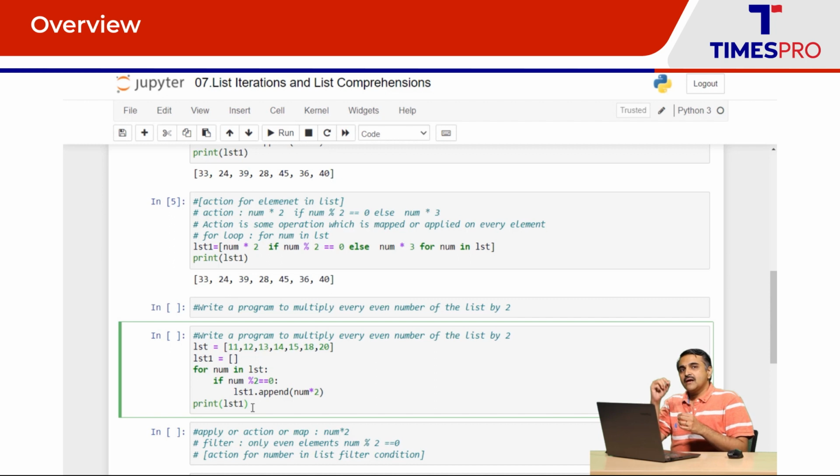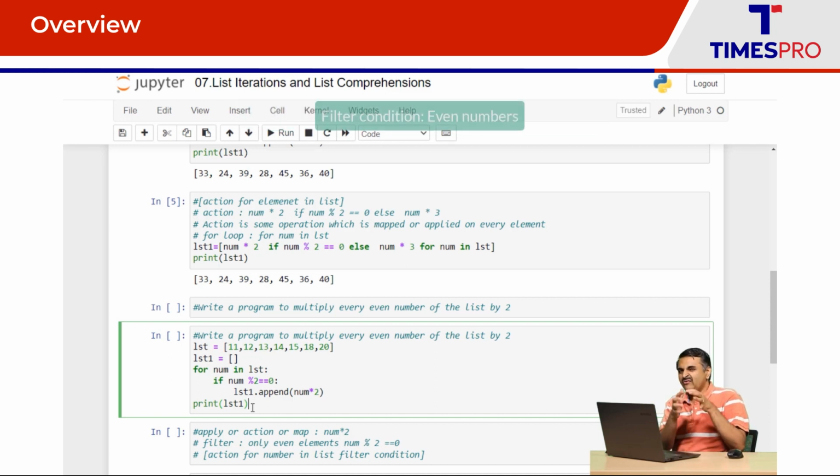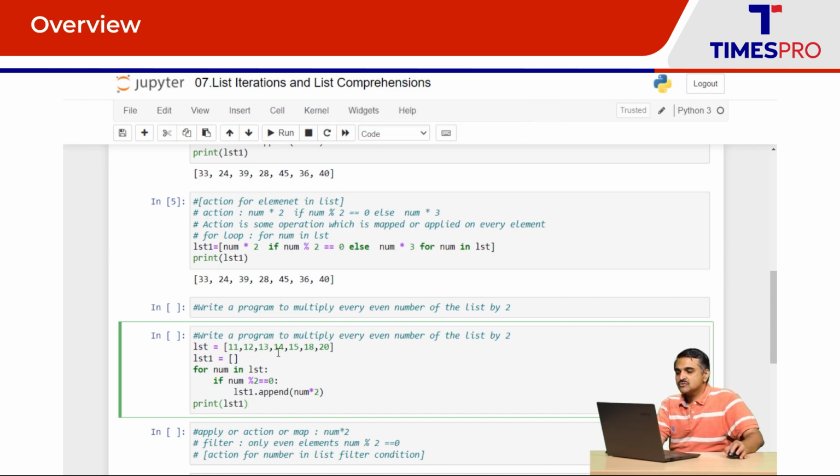So here the action or the operation which we are applying is multiplying every even number, and the filter condition which we are specifying is we want to filter out only the even numbers here. So I take a list. This is my input list. I start with an empty list, begin the iteration, having an if condition over here where I check if the number is even. If so, I am only picking those elements, multiplying it by 2 and appending that result to list 1. So let me execute this.